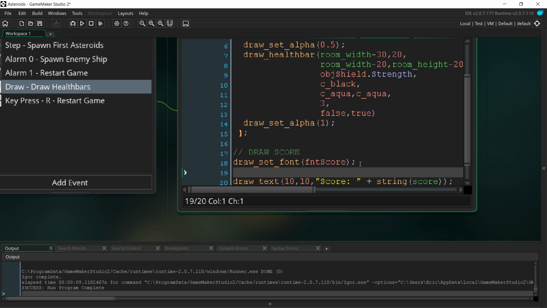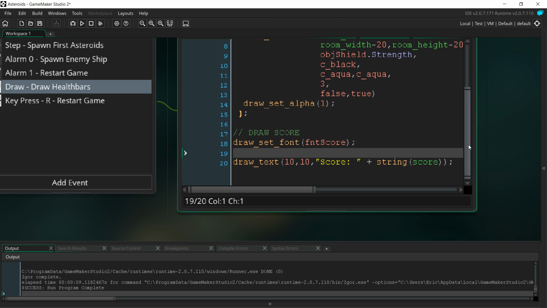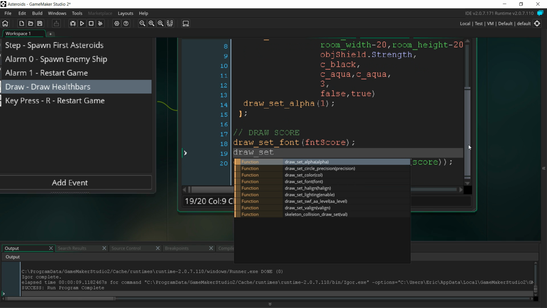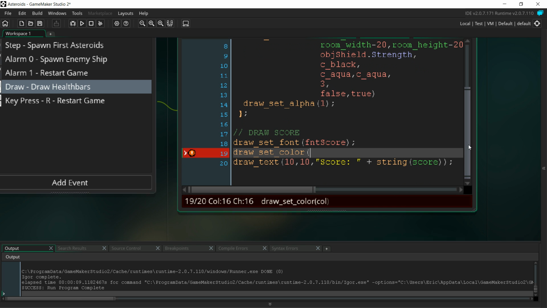So I'm going to add another thing here. I can go between this here. I want to set the color. Let's say I don't like white. I want to make it a different color. So I can draw, set, color. And then in here, you just type in c underscore, whoops, underscore, not dash.